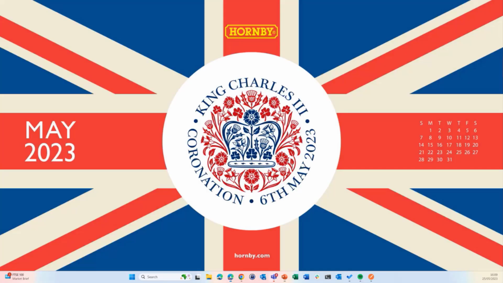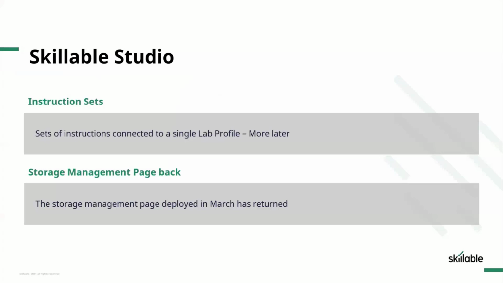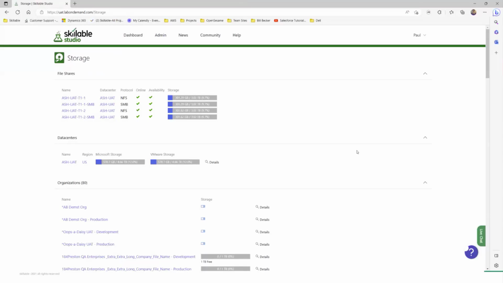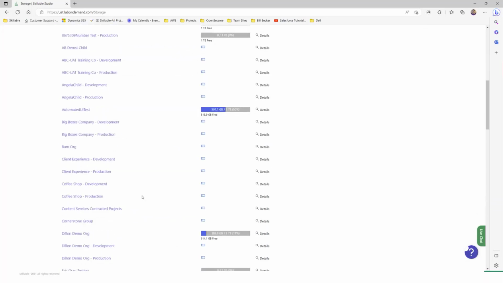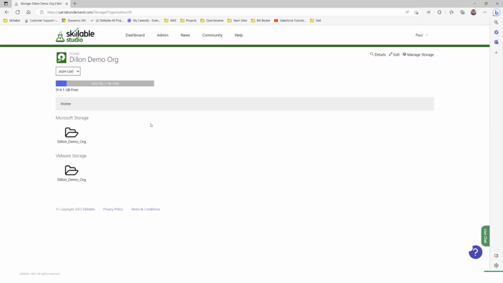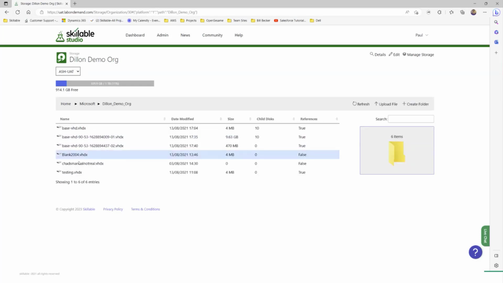I'm going to show you it in our UAT system. The only reason I'm showing it in the UAT system is just purely because we have a background process running at the moment, which is doing the initial data capture. So even though the dashboard exists, you've got no data in it at the moment. If I go into this particular organization, it doesn't really matter if I go to the Microsoft or the VMware storage. When you get your list of files, the data grid is back that we put there in March and then we took away.